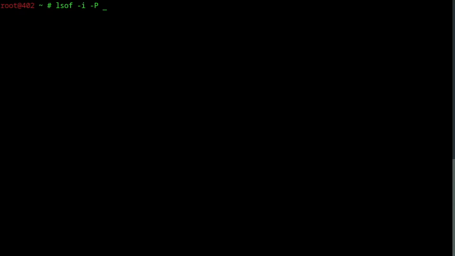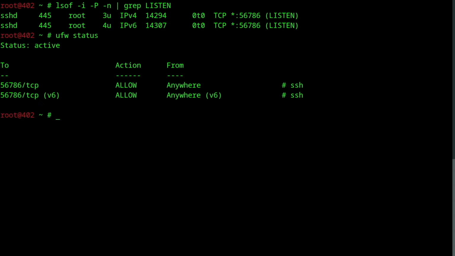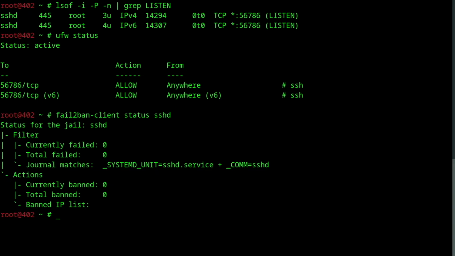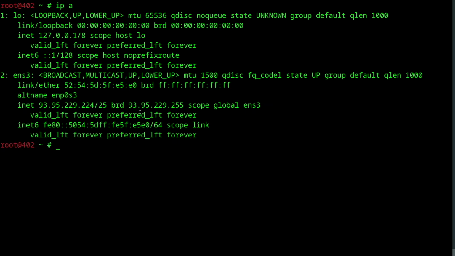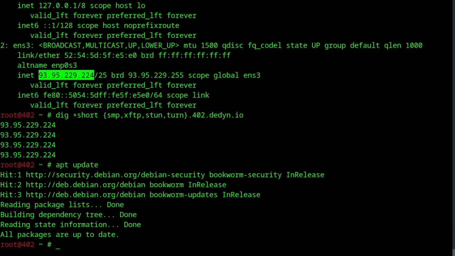The only process that listens on any external ports is SSH. A firewall prevents all incoming connections except for SSH. A fail-to-ban jail protects SSH from brute force attacks. This is my external IP. These 4 domain names have type A DNS records pointing to it. And my system is up to date.